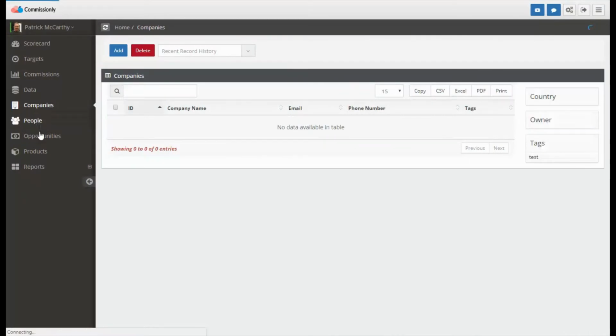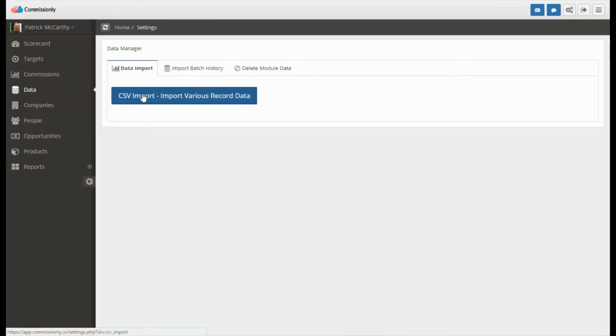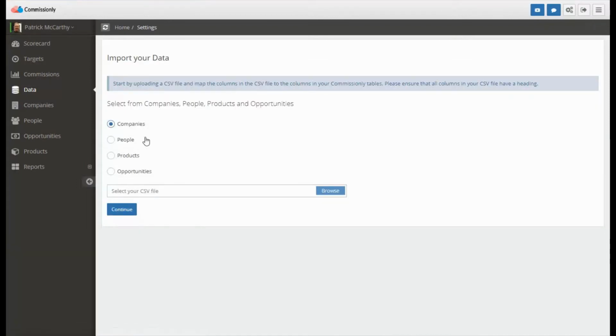The only problem is we have no data. So we will select data. You can start by importing companies, people, and products first. So if you have that information already in your CRM or ERP, you can import that first.